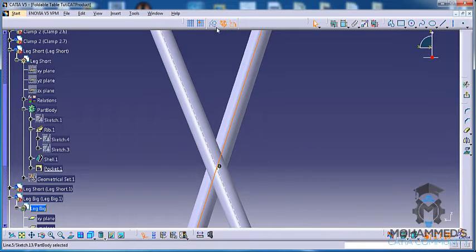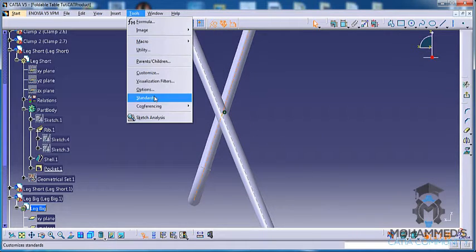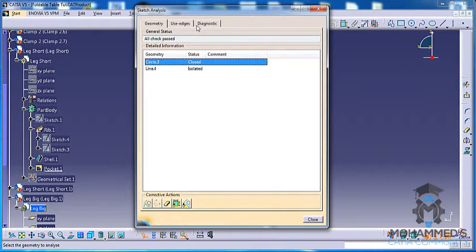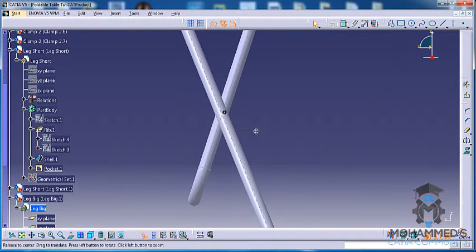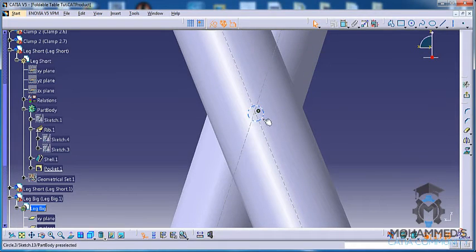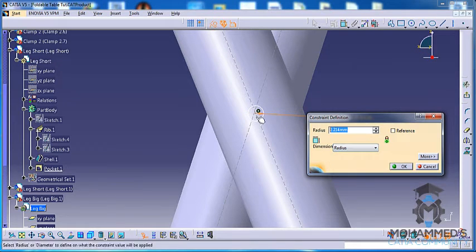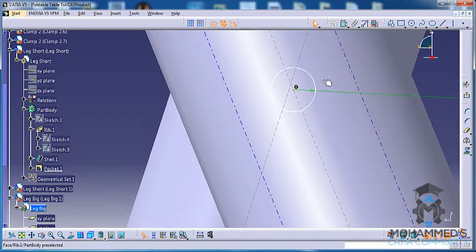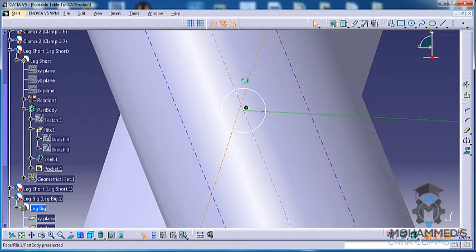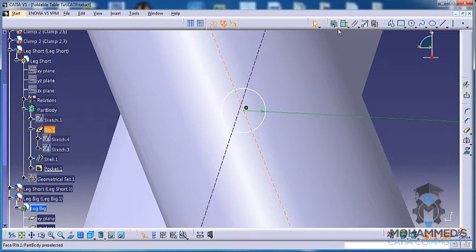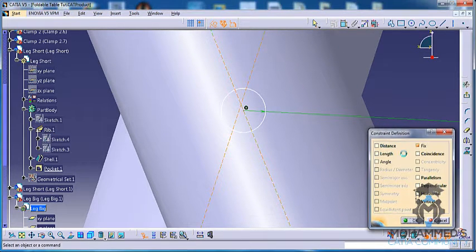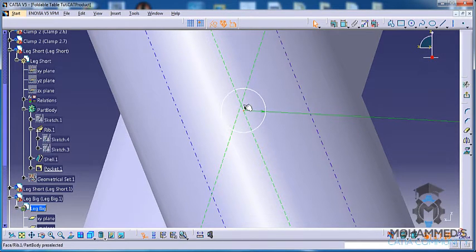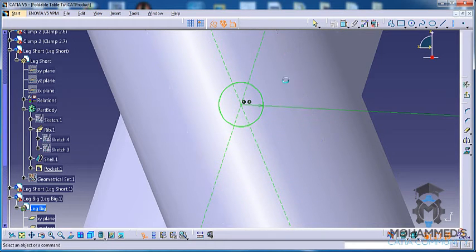Select this line here and make it a construction line, then go to Tools, Sketch Analysis, and make sure that there's nothing that we don't exactly need. So here is our circle. Just enter a radius of 2.5 for our circle, and make sure that these two supporting lines here need to be fixed. So we can in fact move this, and make it coincident.